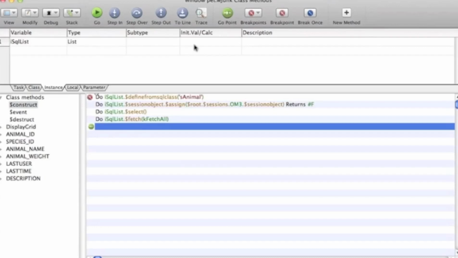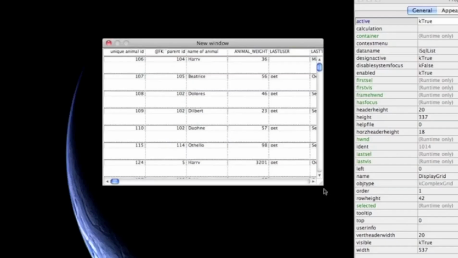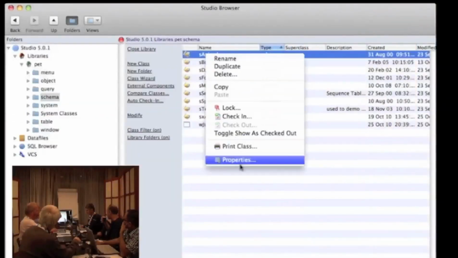So this is kind of the simplest form of using a schema and building a session object. We're going to kind of jump ahead now. So if I do go, and there's my data.